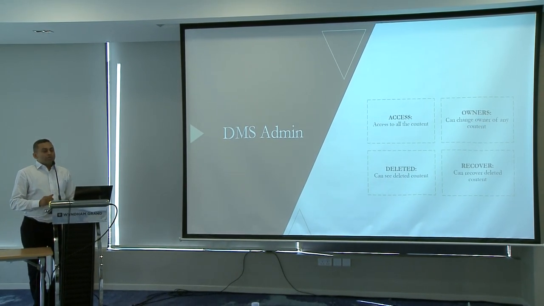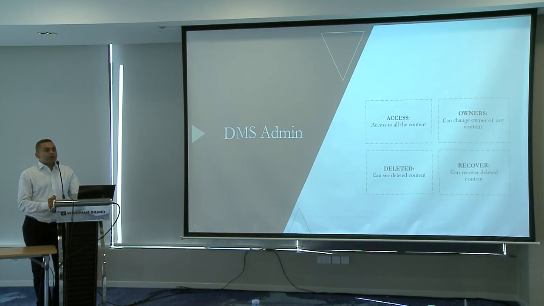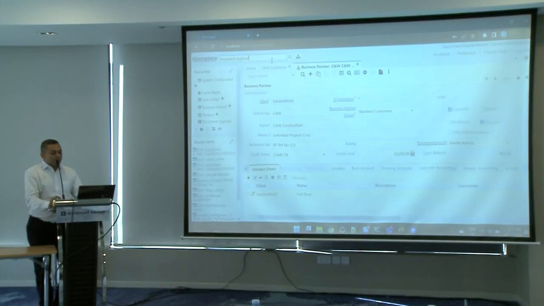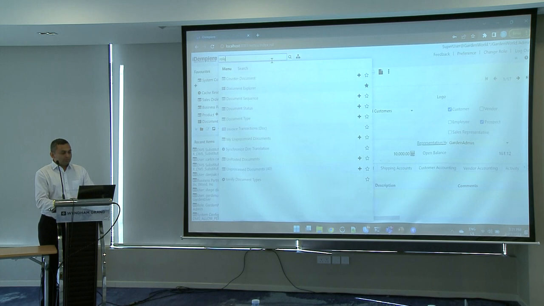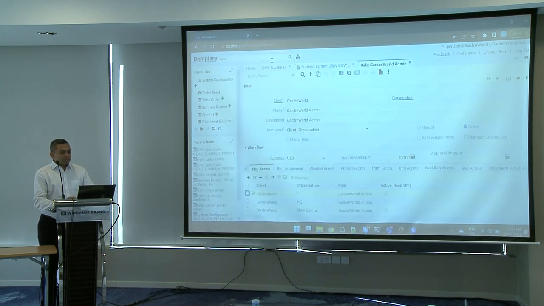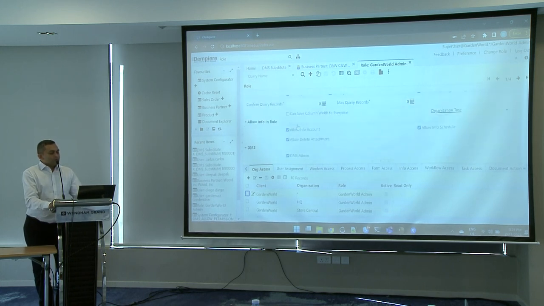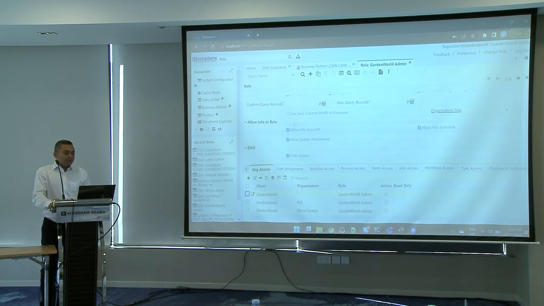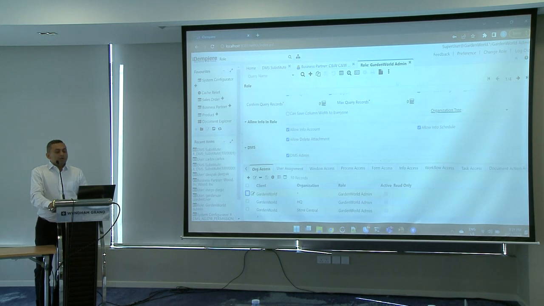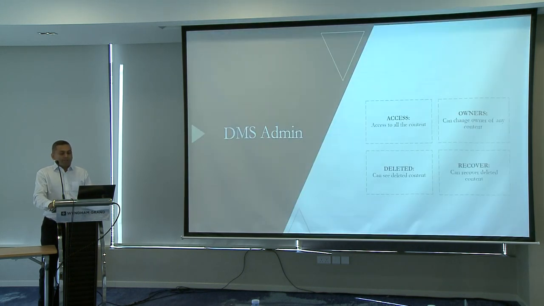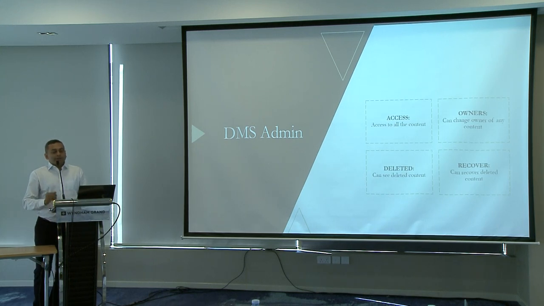Okay, DMS admin. We have given an additional feature of DMS admin, because like any system we have admin features. Why this is required is that we want to separate what an advanced user can do and what a normal user can do. So what is the DMS admin? Normally DMS admin works as a flag on a role. If a role is marked as DMS admin, then that role can manage content as a power user, and can delete and re-archive. What the DMS admin can do extra is that DMS admin has all content access.